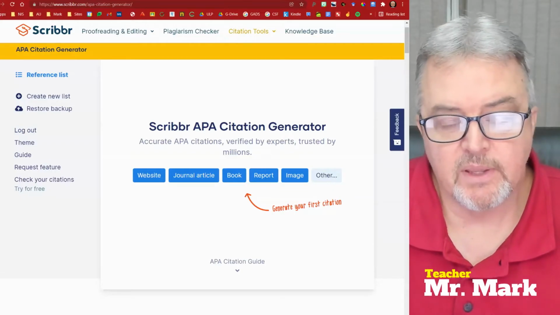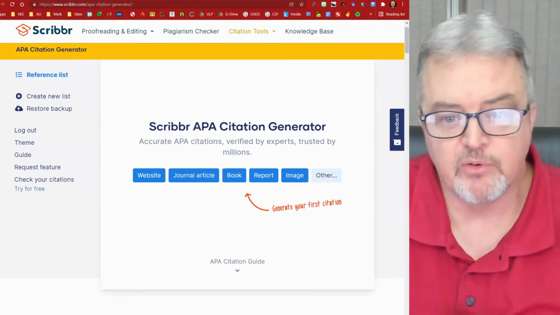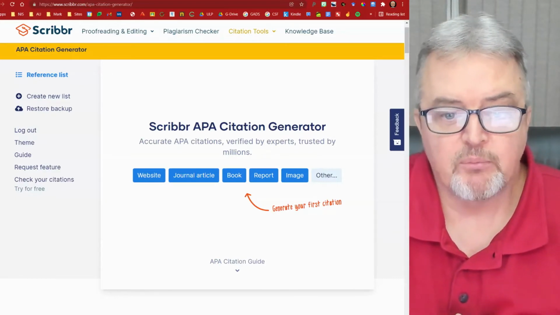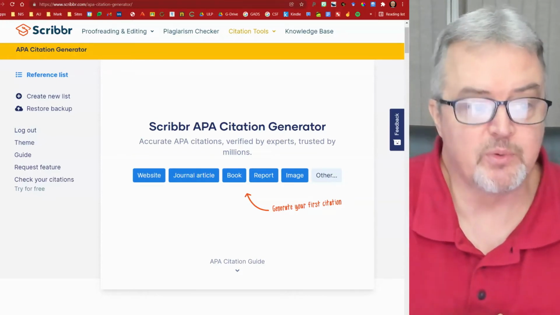Hi, this is Mr. Mark, and I'm going to show you how to use the Scribbr APA citation generator so you can properly cite sources that you use in your projects for school.